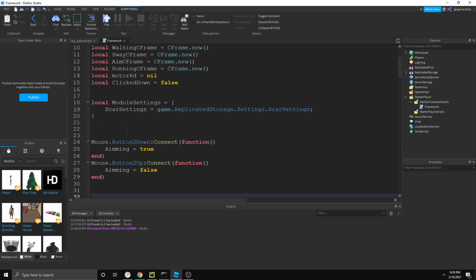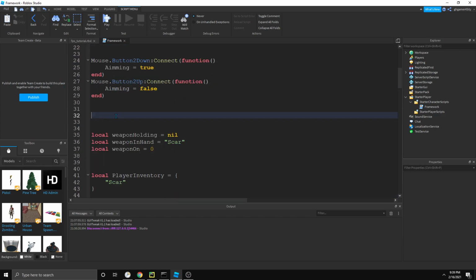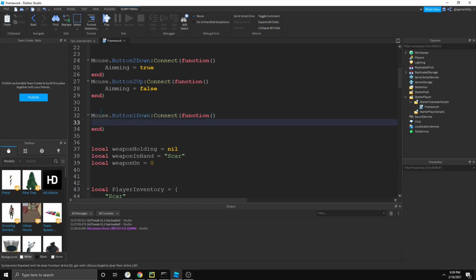So now we actually need to detect input from this. Now, if you watched my tool tutorial, you might think we have to get the input through a tool. If you don't know the mouse object, well, actually, you probably do know the mouse object. I think we went over it in the tool tutorial, but that is important. We need to use this object, so we need to type in mouse.Button1Down, connect, and then we need to set the clicked down variable to true.